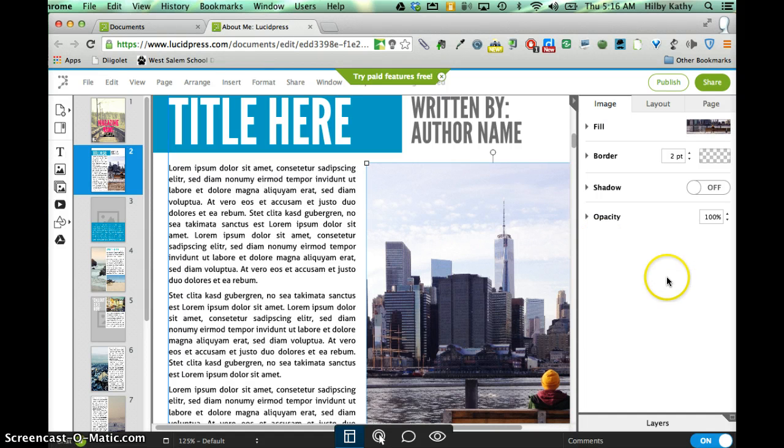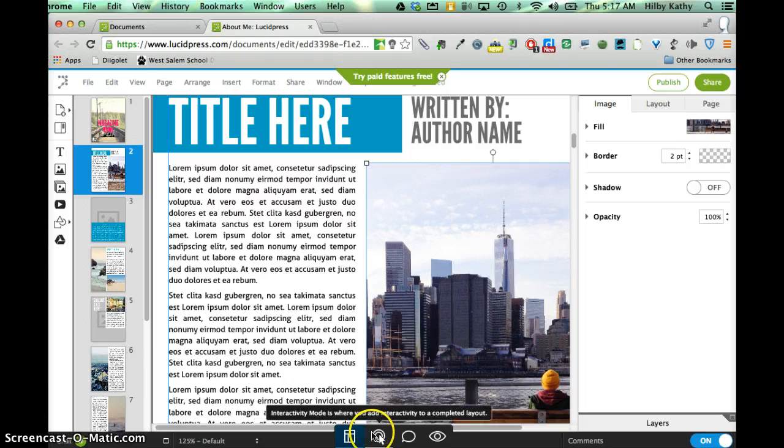So again, this side changes as to what you're working on. And then on the bottom of the screen, this is your layout mode that you're in as far as working on it. This is an interactivity part of it where you can add some links onto it. And comment is if somebody was collaborating with you. This is how you could add comments to it.